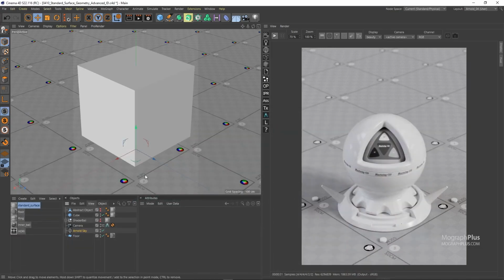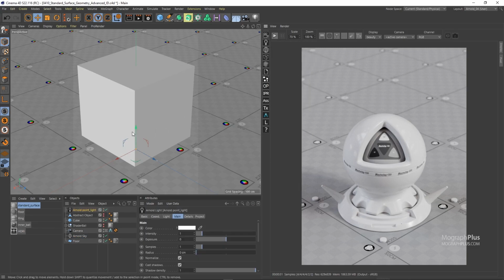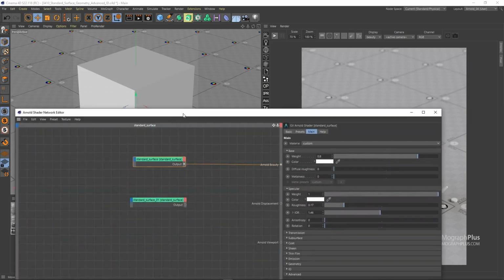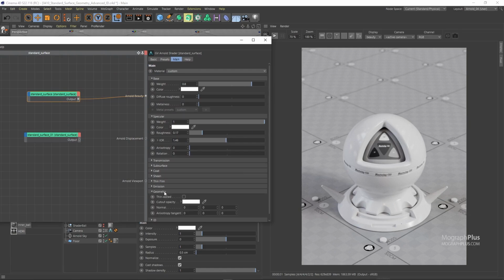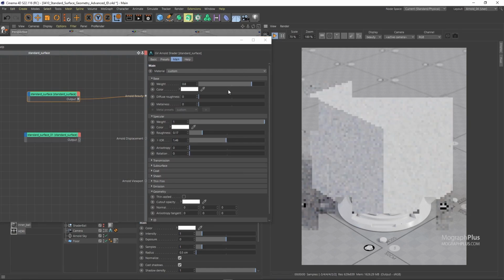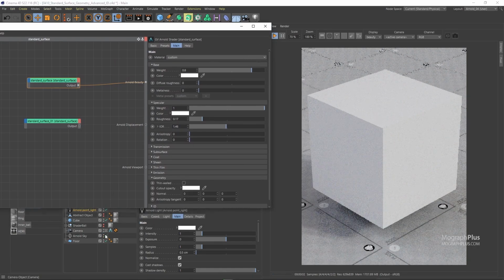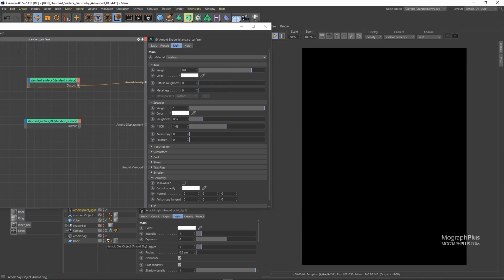Add a point light to the scene and place it right inside the cube and set its radius to something like 0.5 centimeters so we have a spherical light. Now let's open up the shader network and go to the geometry section. Run the IPR and turn off the Arnold sky as well. So the only available light is the light that is inside the box.